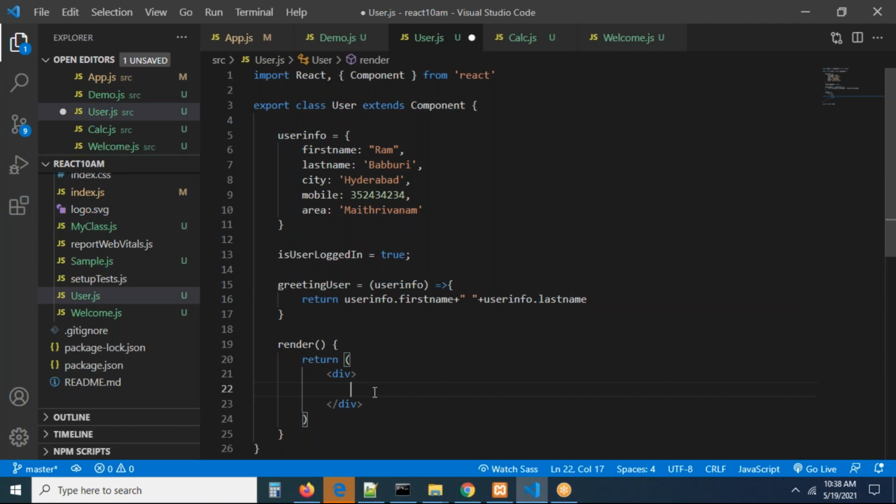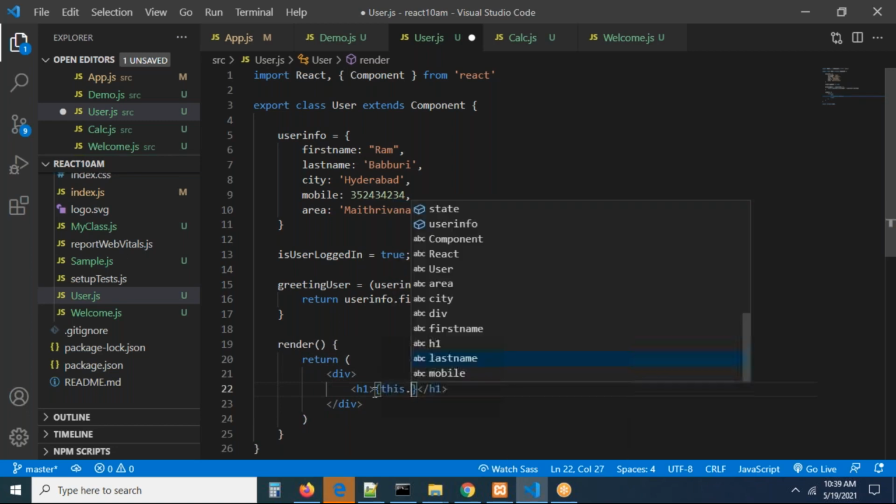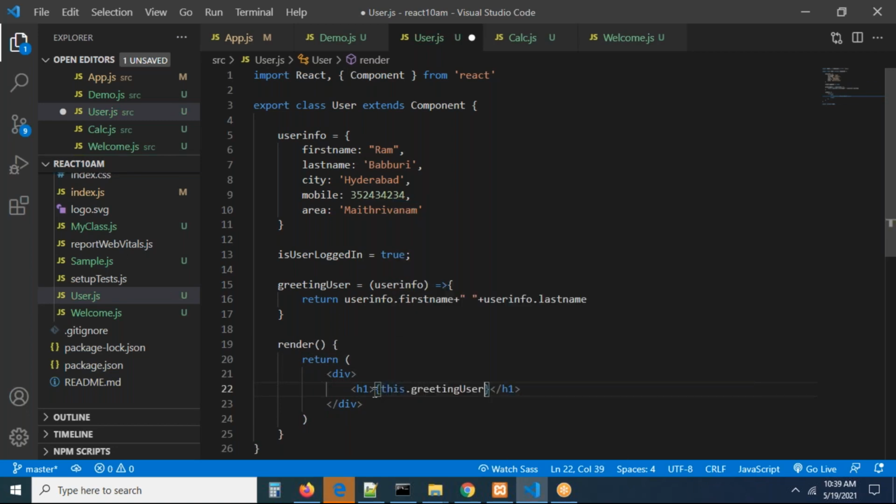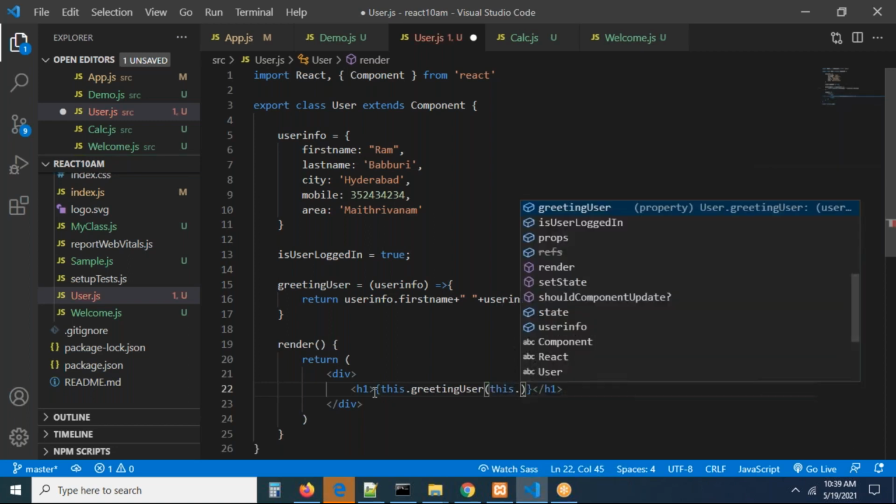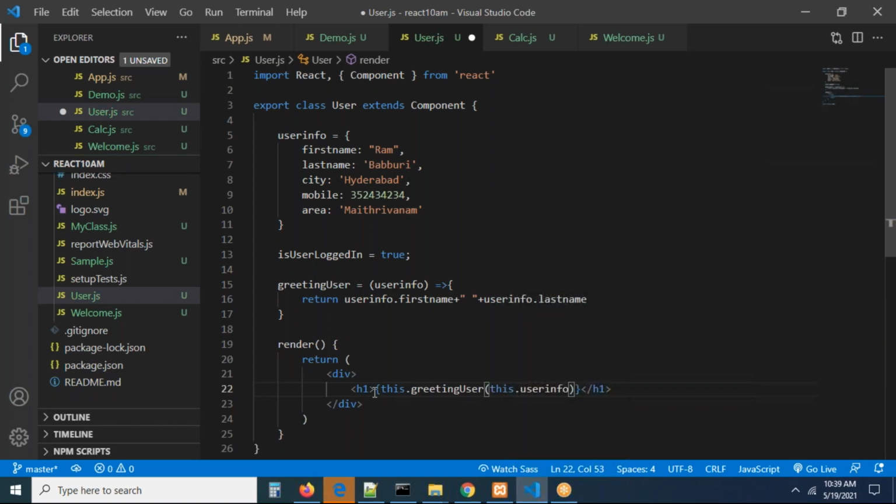How can I call the function here? Now I'm going to take this h1 tag open, h1 tag close. Inside of it, we have to call the function: this.greetingUser. To this greetingUser, we have to pass this.userInfo as a parameter. Whatever you implemented in the functional component, I'm implementing the same here. It is a class component. Now you can go and check this.